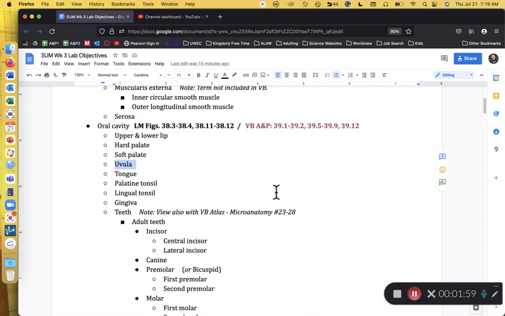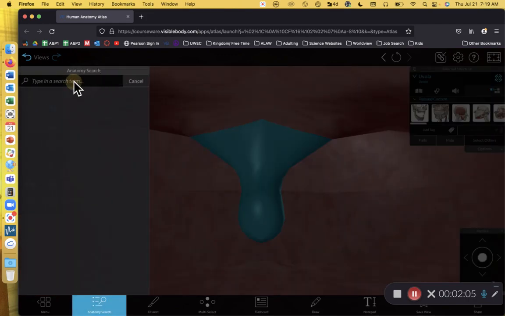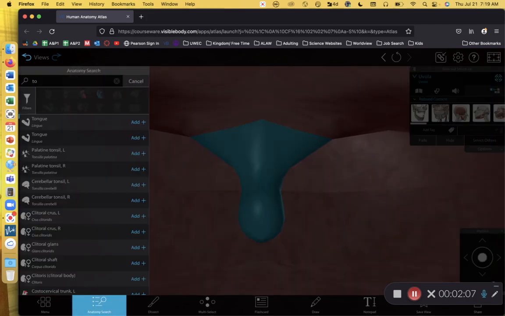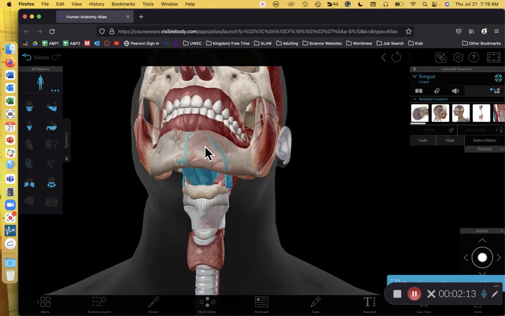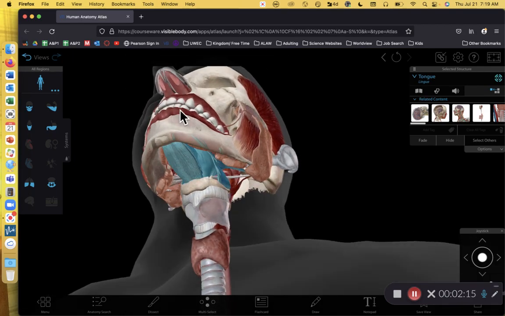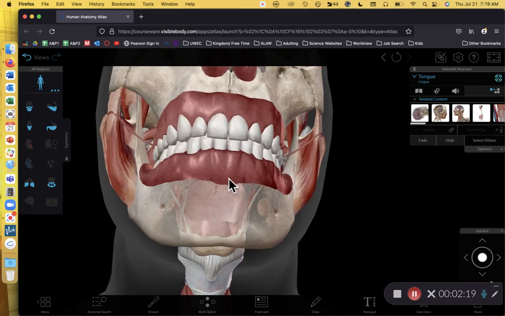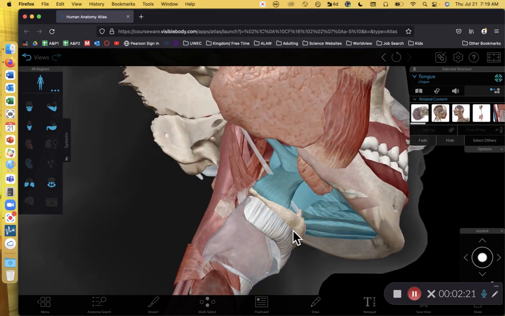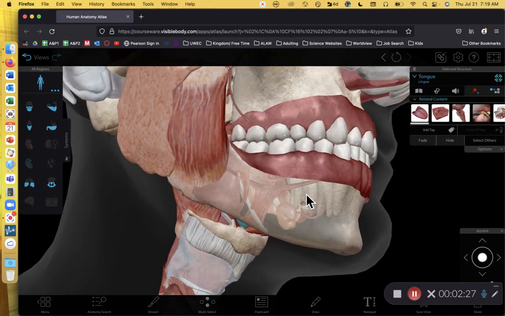And our next structure is the tongue. I've already removed the tongue, so I'm just going to go ahead and re-add the tongue. T-O-N, add the tongue. Boom. So now you can see our tongue, or at least we should be able to see the tongue. Let's go ahead and click on it specifically right there.